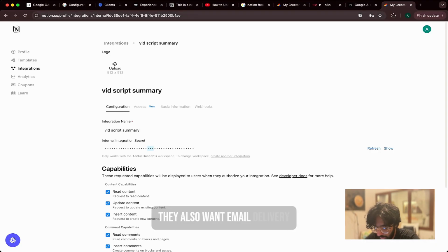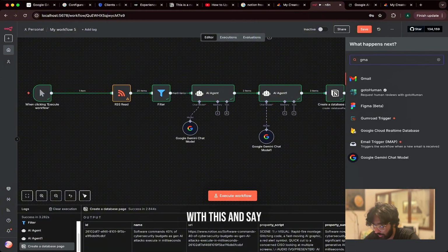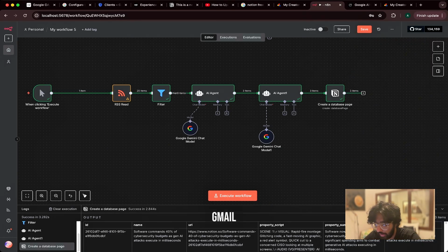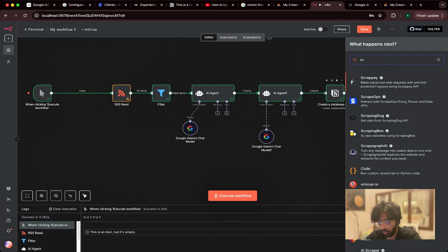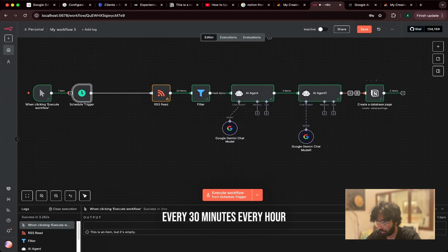They also want email delivery. We can do that as well. We can connect our Gmail with this and say we need to send this script to an email using Gmail. Okay, so this is how we create our news to video script N8N workflow. And this is something you can create to just get scripts, or use the scripts that we get from this to generate videos automatically using VO or other libraries. We can also add a scheduler, which will allow us to basically make it run every day, every 30 minutes, every hour, and use that to generate as many scripts as we need.